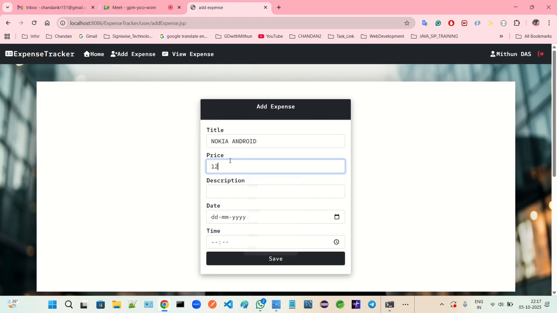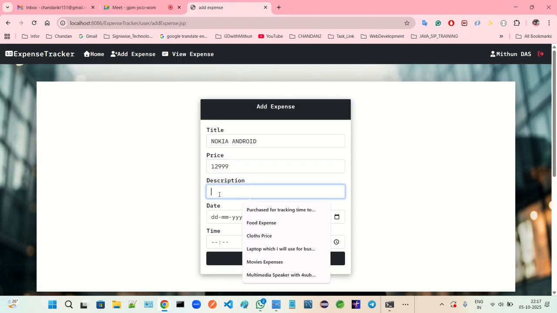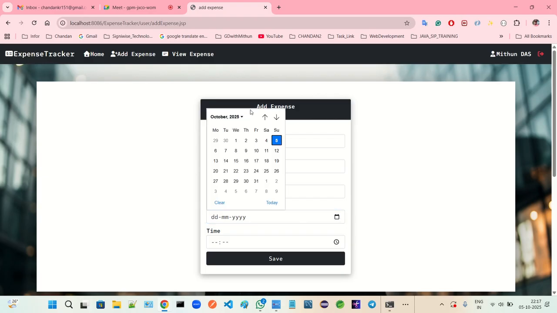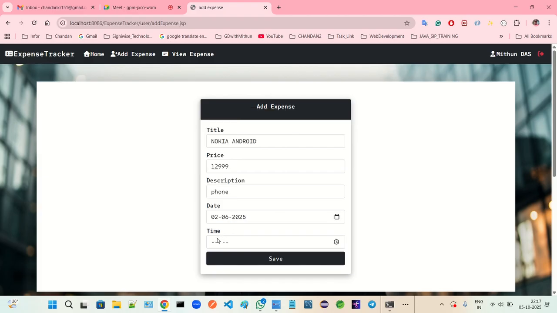Description, phone, date, we can use any, like June 2, 2025, and timing we can give over here, like which time, suppose at 5 p.m.